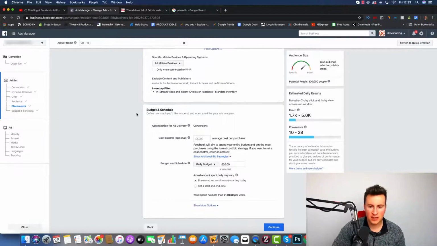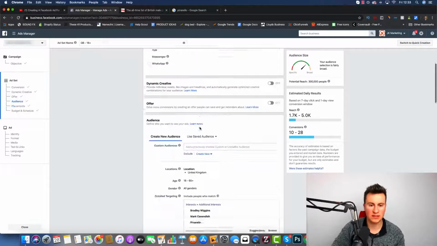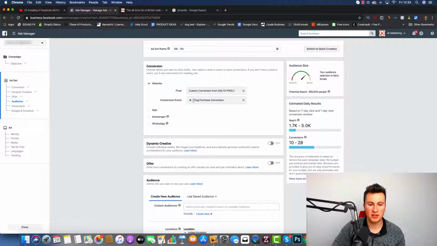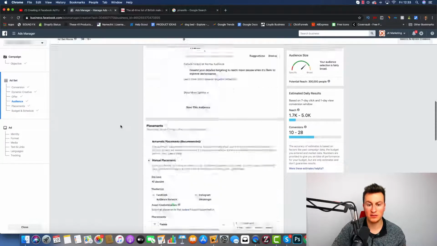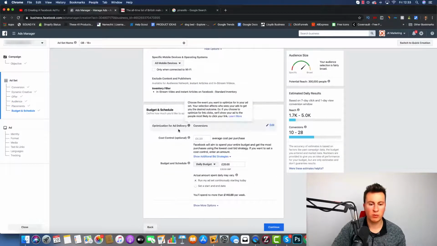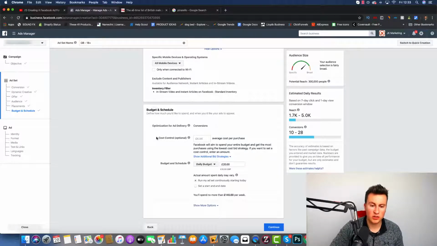And then the next thing we need to discuss is the budget and schedule, because this is a very important part to how your ad's performance is going to go. Number one, we're going to leave the optimization for conversions. A conversion is a purchase because that's what we selected at the top here. So this is the conversion event. If you had this selected to view content, for example, then that would be the kind of conversion that you're targeting. The next is the cost control.